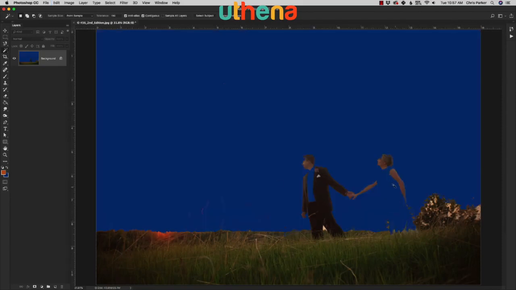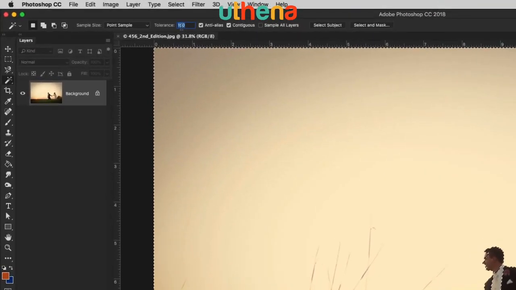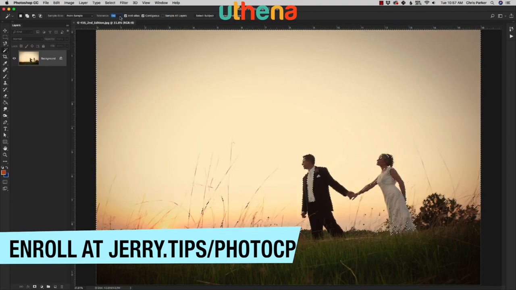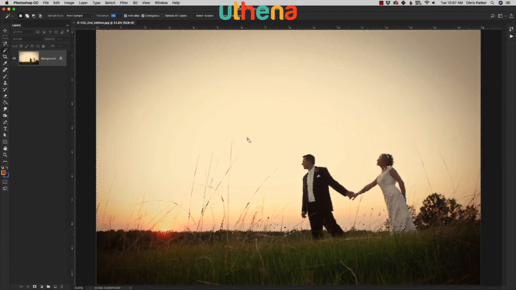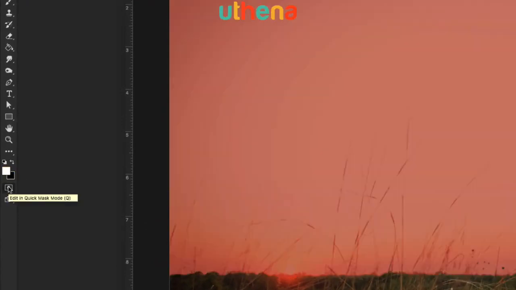Now if I delete, you can see the couple is selected as well, so it's actually selecting a lot more than I want. But because his suit and her dress or whatever else is very similar to the sky, it's going to select that as well. So a tolerance of 150 is too much, but there are other tools that we can use to make the selection process much easier or faster, or to even refine our selection. And that's by using this little option right here, which is known as the quick mask mode.